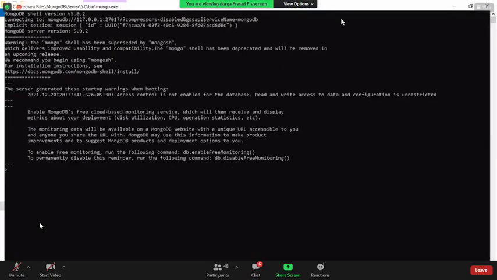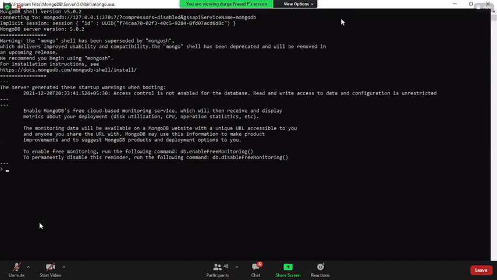By default, Mongo database interaction is a CUI, character user interface. Later I will even discuss the GUI, which is called Mongo Compass, but I'll do it later. First of all, this is the step you need to go for.